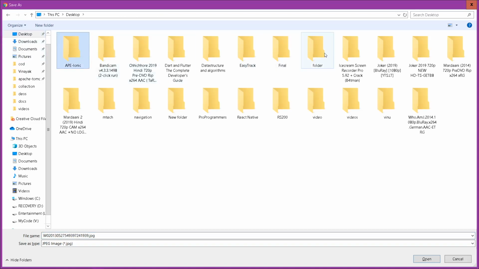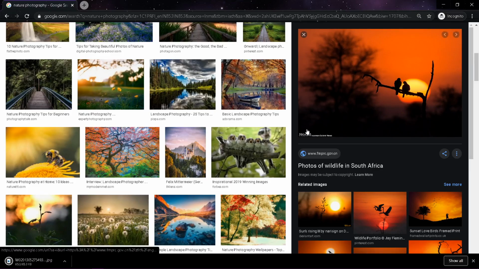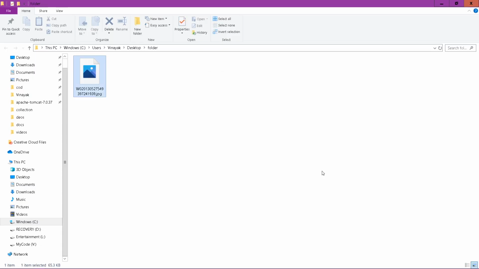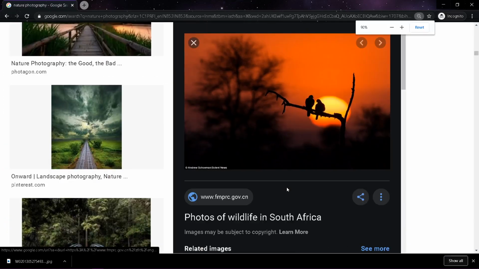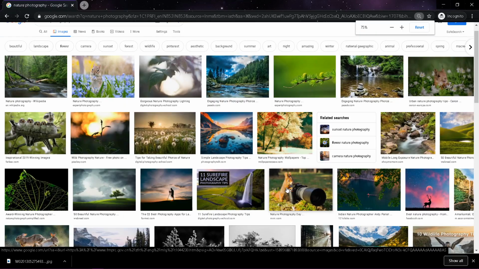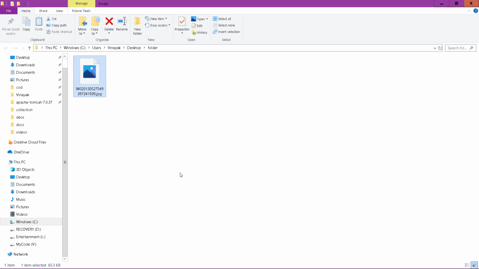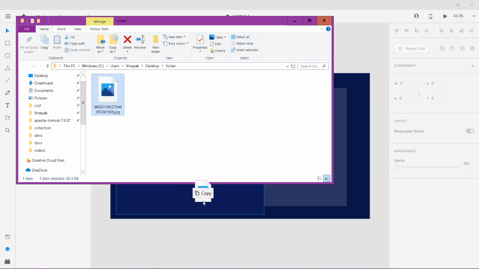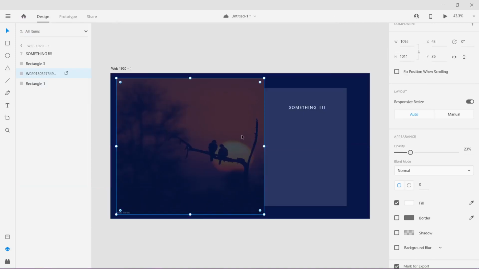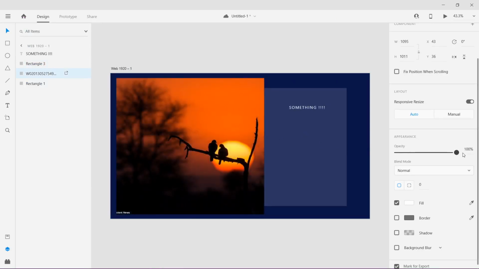On the desktop, I'll be having a folder, right? Inside the folder, I'm going to have this. Okay, so I'm gonna open this. This is my photos of wildlife in South Africa. So yeah, this is the one where I got this photo. I'm really thankful to them. They don't know me, I don't know them, but I'm using the photo. Isn't it crazy? Isn't it cool, guys? I think it's cool. So I'm gonna use the same photo.